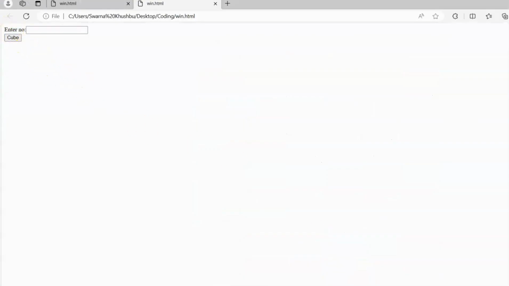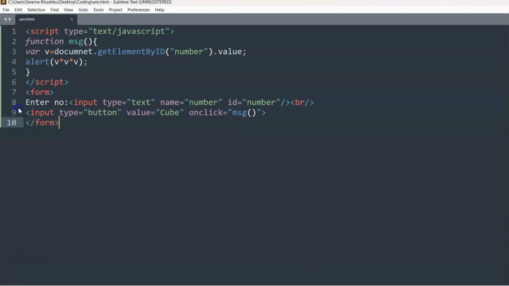Now if you see over here, there is "enter a number" which we wrote inside a form. There is a place where you can enter a number, and there is a button which says cube as the value. Now here, let's say we enter the number as 6, and then we click on cube. Okay, so this time it's not working. Let's check if everything is working fine, then only the cube button will work.